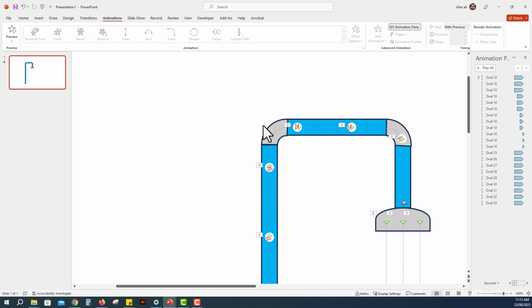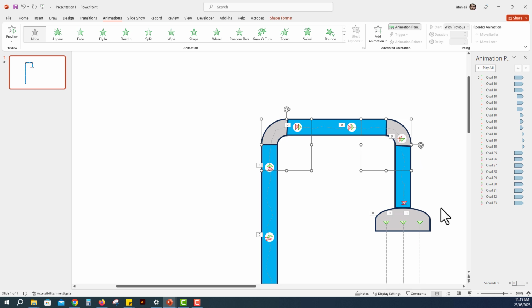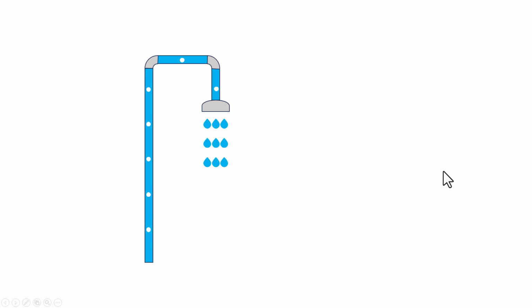So for this I will select this one and this one. When I'm selecting two objects, I am holding the control button. So now I will right click, and then I will select this one, bring to the front. So now the elbow comes to the front of the slide, and the bubbles are behind the elbow. Now let's check it. Now you can check how smooth and how beautiful the animations are.